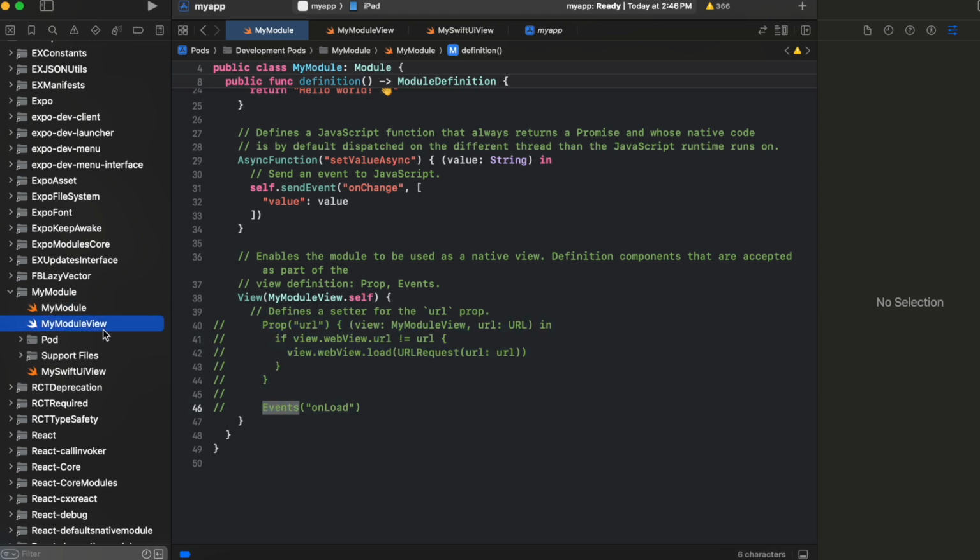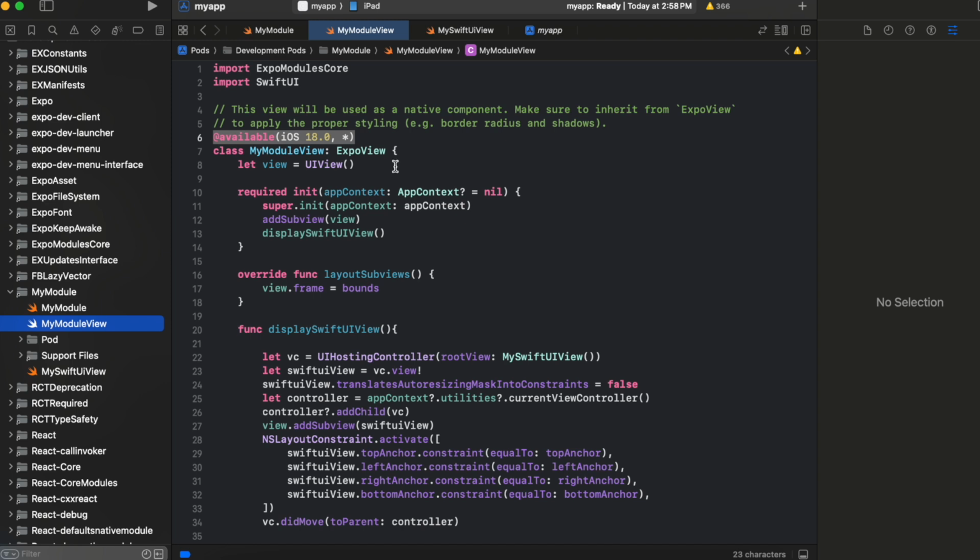Next, you will have to completely refactor my module view. There will be some code present by default. We don't need that. That is for web view. We are not interested in web view. So here I have imported first Swift UI. Again, annotate this with iOS 18.